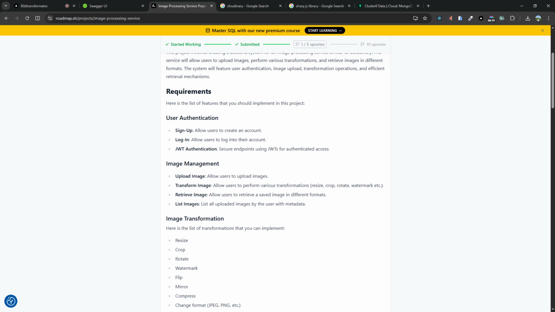Next is image management. Okay. So users should be able to upload their images, apply the various transformations such as resizing, cropping, rotating, and watermark. Okay, applying watermark to their images. Okay, and the next is retrieving the image. So they should be able to retrieve their images in different formats, and then next they should be able to list the images, like the various uploaded images. Okay, it's quite similar to the previous feature, retrieve image.